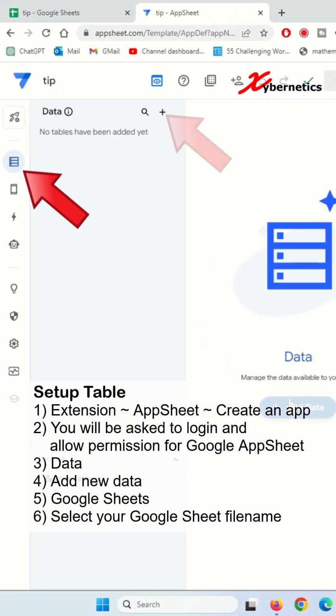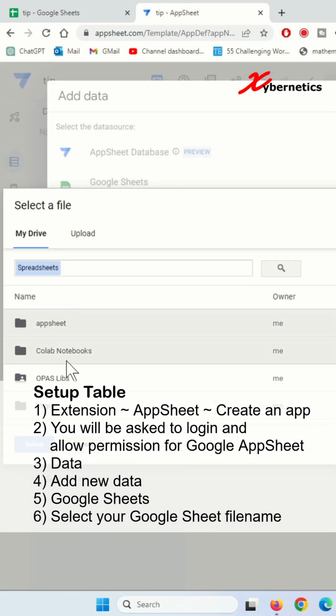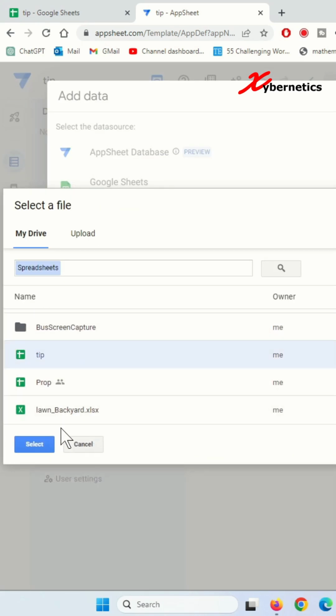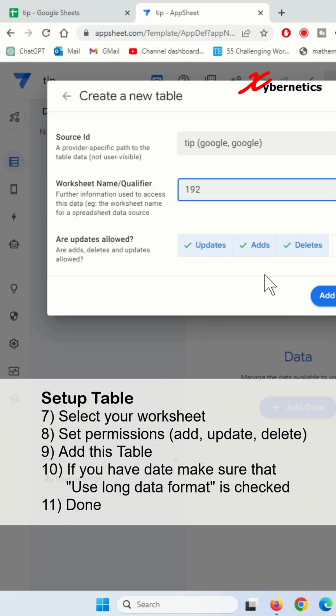You will come to this page. Click on Add Data. Over here, I'm going to select Google Sheet because I'm going to get data from the Google Sheet. And select your Google Sheet document here. And then once you select the document, select the worksheet that you want to work with. Mine is 192. And allow all the permissions that's necessary.